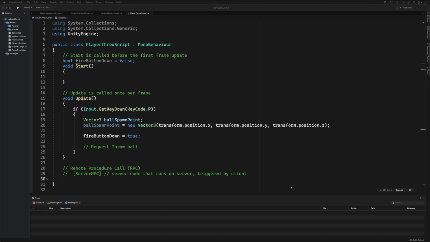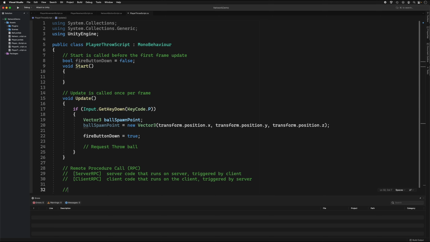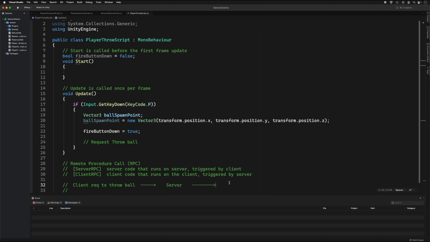And then the opposite is going to be client RPC. And this one is client code that runs on the client, and it is triggered by the server. Okay, so it's going to look like this. The client is going to request to throw ball. It's going to make its way to the server, and then the server is going to decide if that's allowed. Okay, if it is allowed, then the server is going to contact every single client like that.